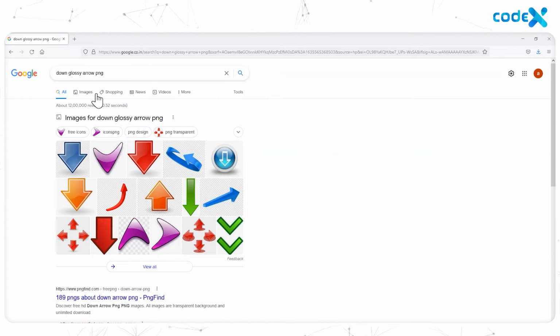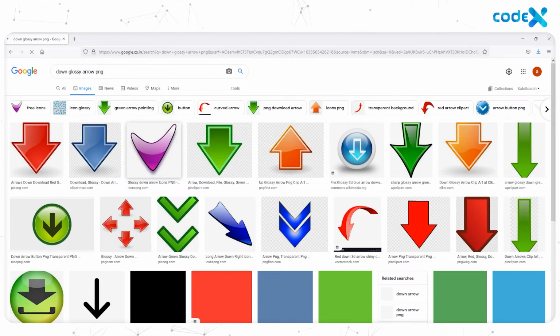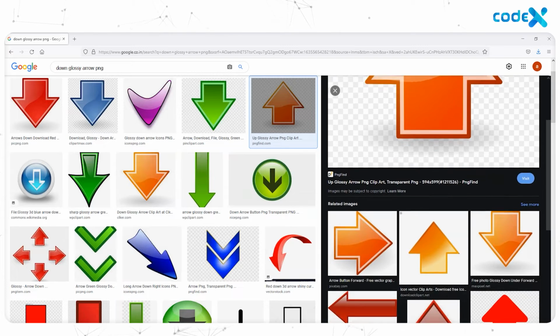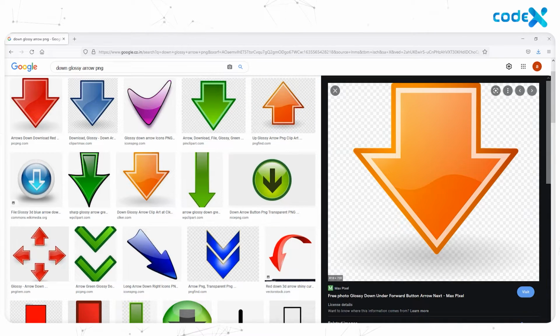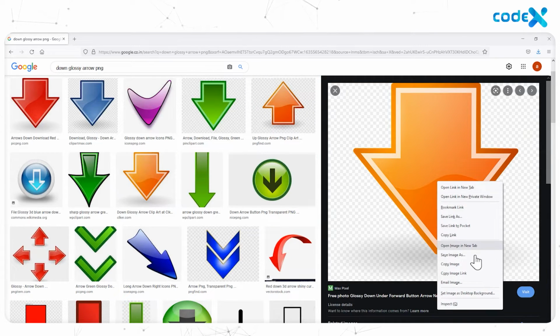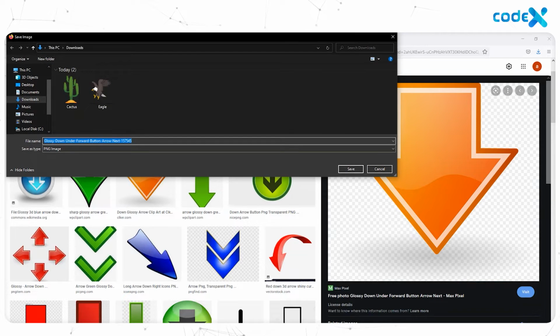Then go to the Images option. Let's choose this image. Right-click on the mouse and select Save Image As. You can also save it in any folder of your choice. Now, rename the image as arrow and then click on the save button.